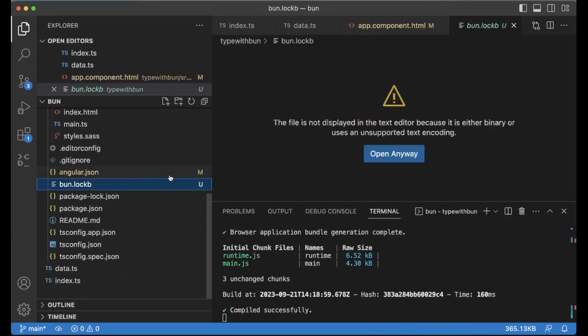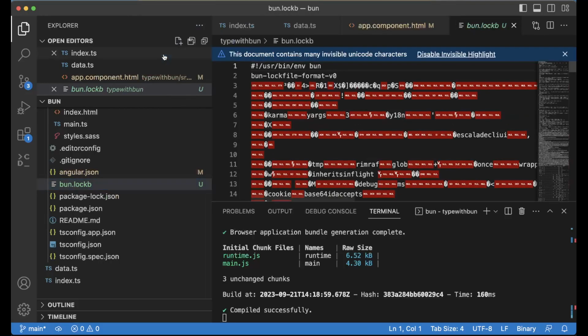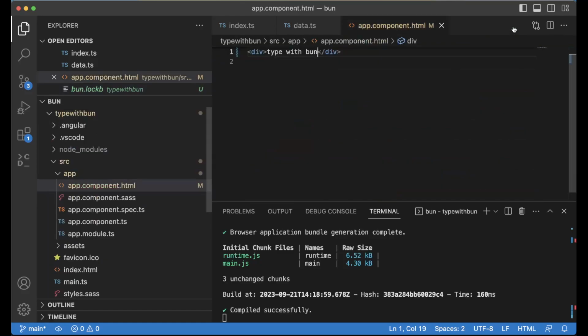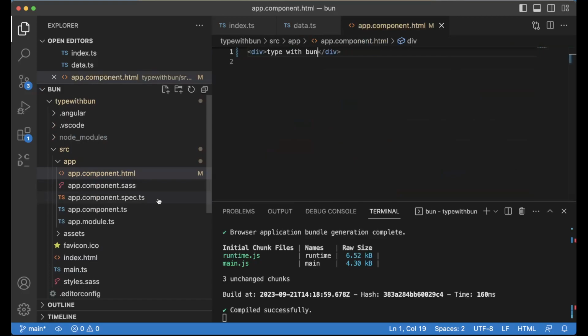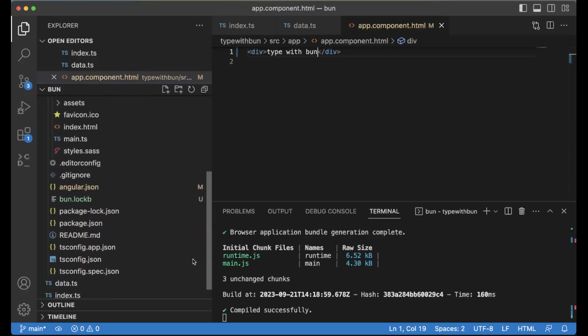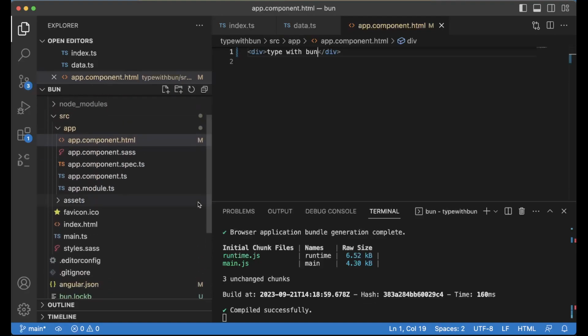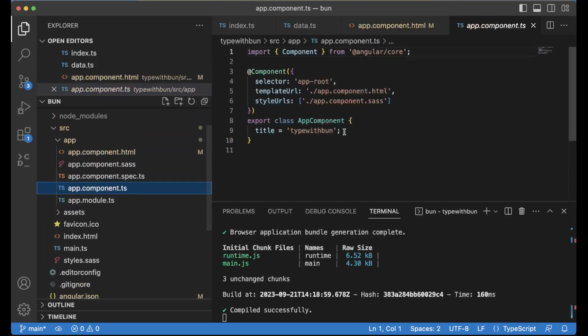So if you see here, can do then open anyway. No idea. It's a very strange format, right? But again, you see here lockb, so I think it's binary for bun. Bun understands it, so that's nice. I don't understand it. It's okay. So yeah, very cool.